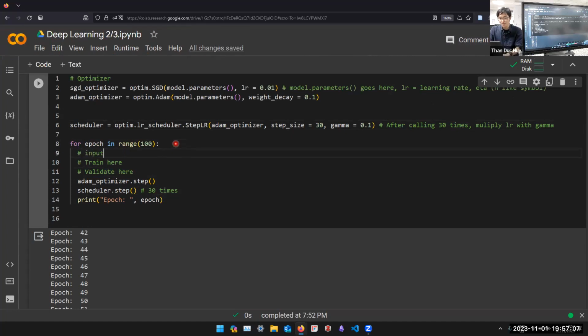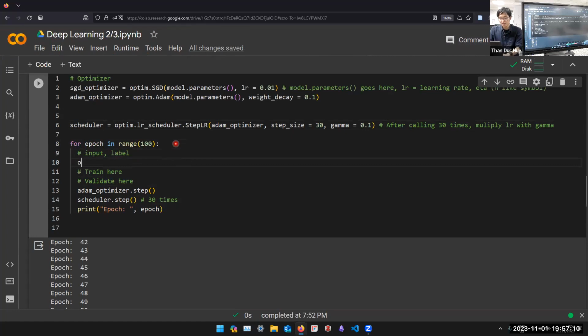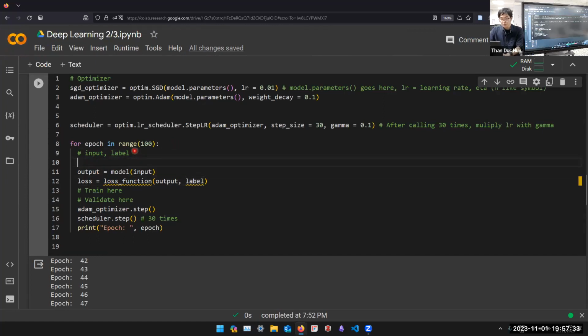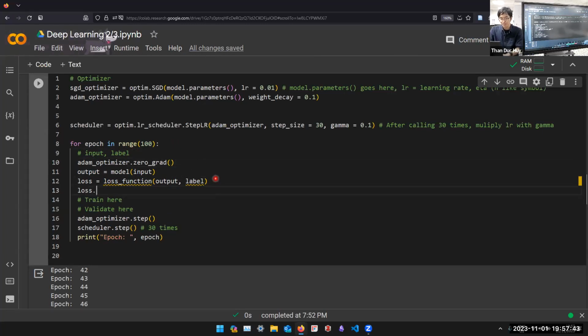You read data, you get the input, you get your label, then you get your output: prediction equals your model of input, then you have loss equals your loss function. These are placeholders, I have not defined them all. But you compare the loss function between the output and the label. So after you have the loss, first you have to add optimizer zero grad. Why is zero grad very important? I will elaborate later. Now, actually, backward.